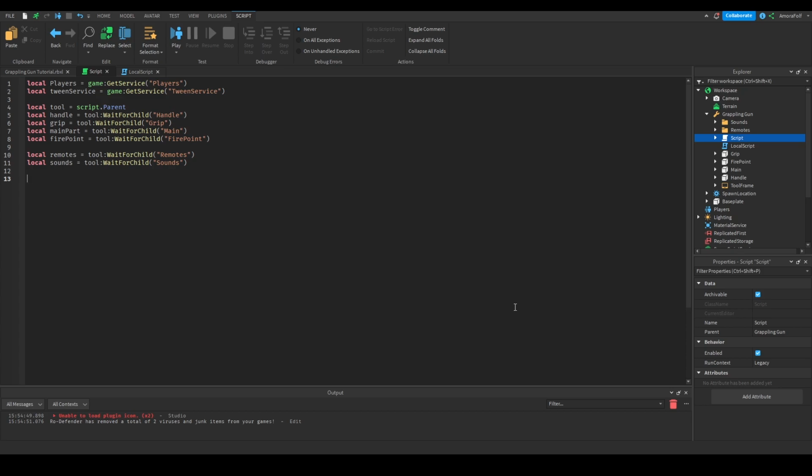Now we're going to write two variables for when we tween later with tween service. We're going to need an easing style and an easing direction. And so we don't have to change them between the two tweens, I'm just going to write variables for them. So local easing style equals enum.easingstyle.linear.